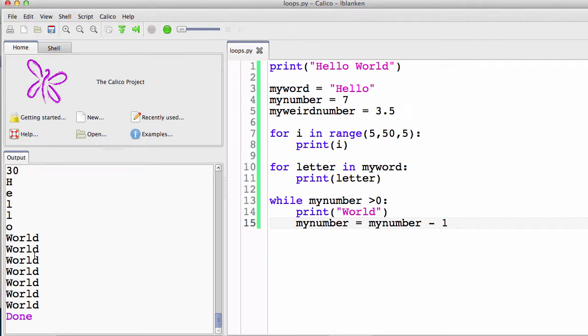So it prints 1, 2, 3, 4, 5, 6, 7, which makes sense. It starts at 7, it goes down. So that's a while loop, and this is the typical way of constructing it. So those are loops. So let's do something with an if statement.